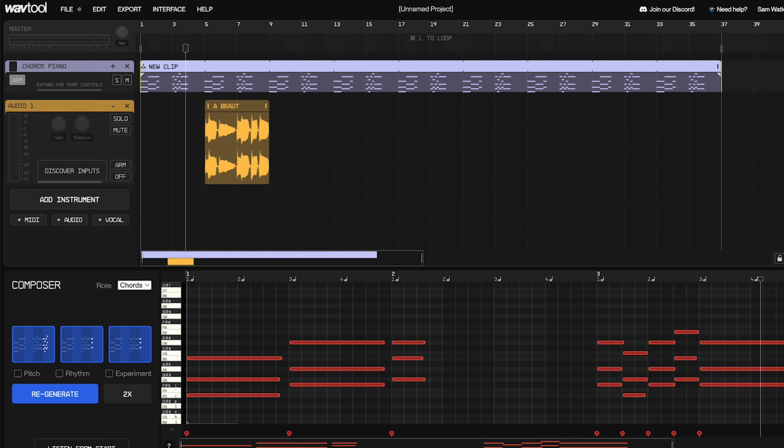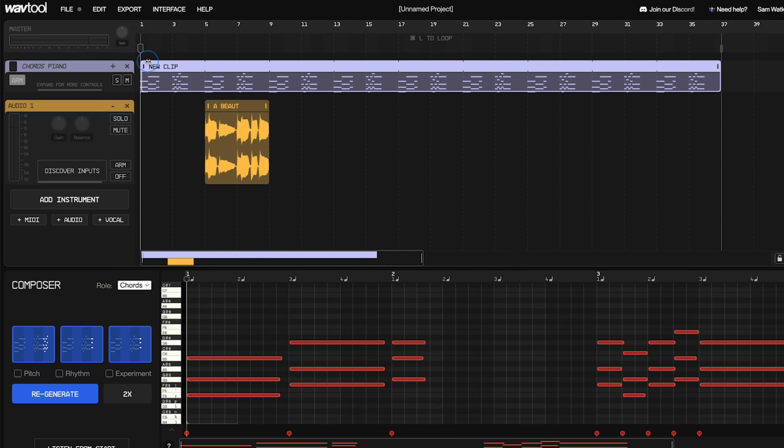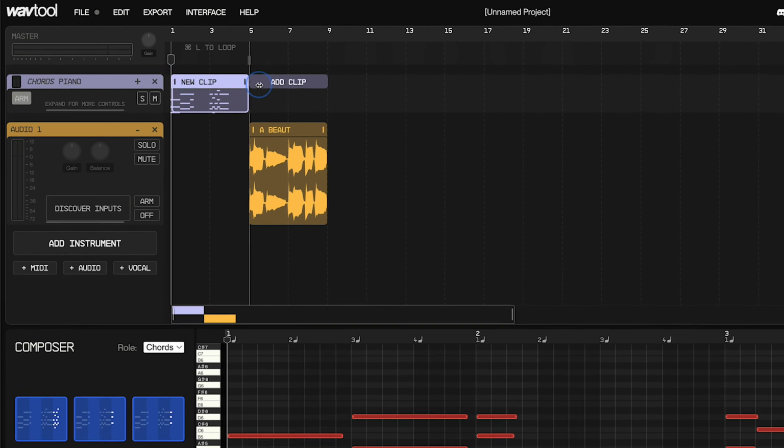I can also drag the left side of the clip to change the length this way. We can click and drag out to loop it back in time, or we can click and drag on the right side to loop it forward in time.